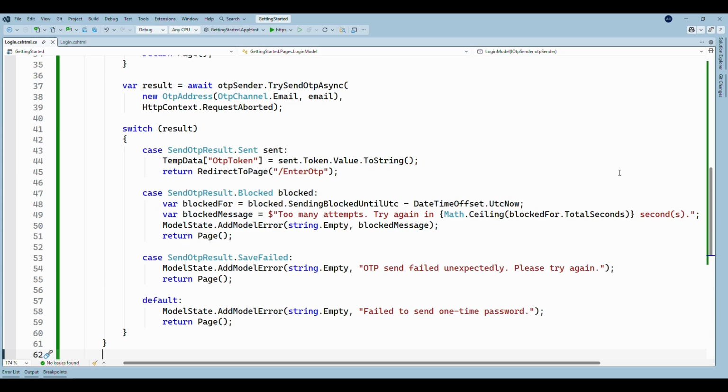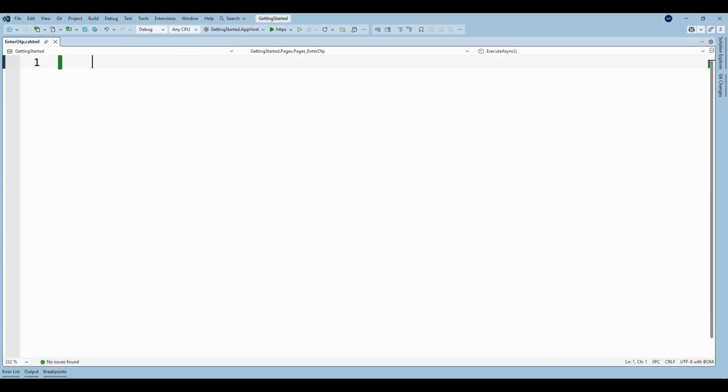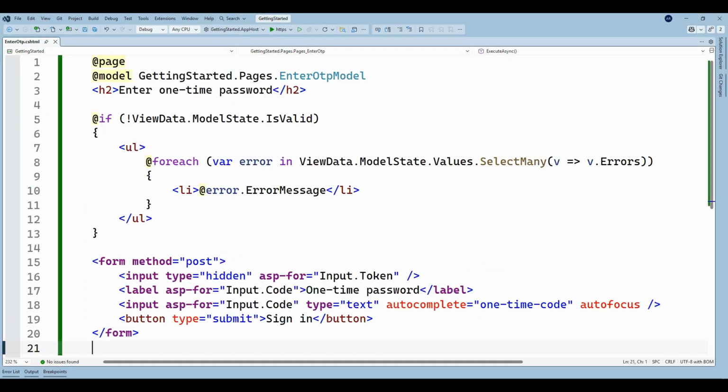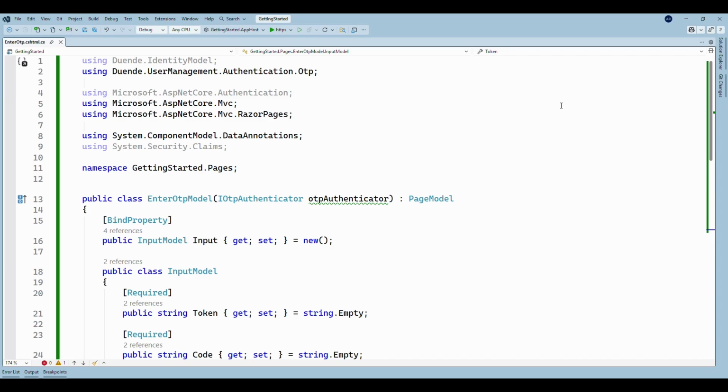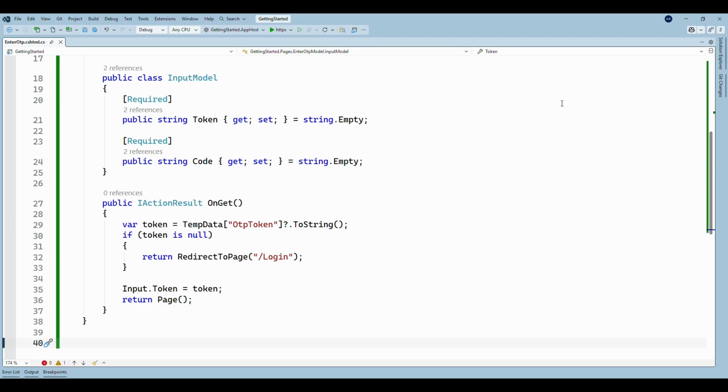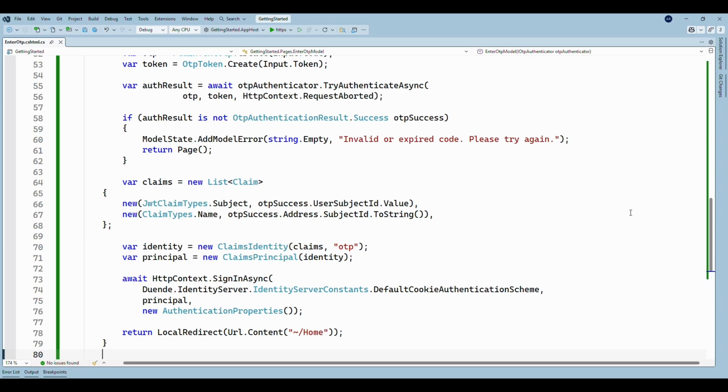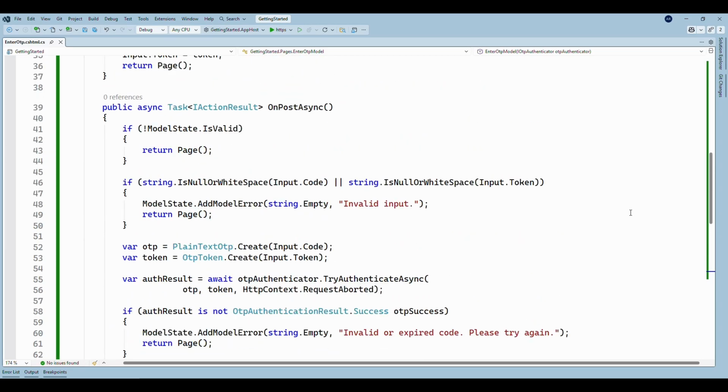Now that we have the login page, let's create that Enter OTP page. We'll start by filling the EnterOtp.cshtml file with the markup to let the user enter their OTP code and add a submit button. The backing C# file will hold the model and the OnGet method. We'll implement the OnPostAsync method to validate the OTP code by verifying it and then signing the user in, then redirecting them back to the homepage.